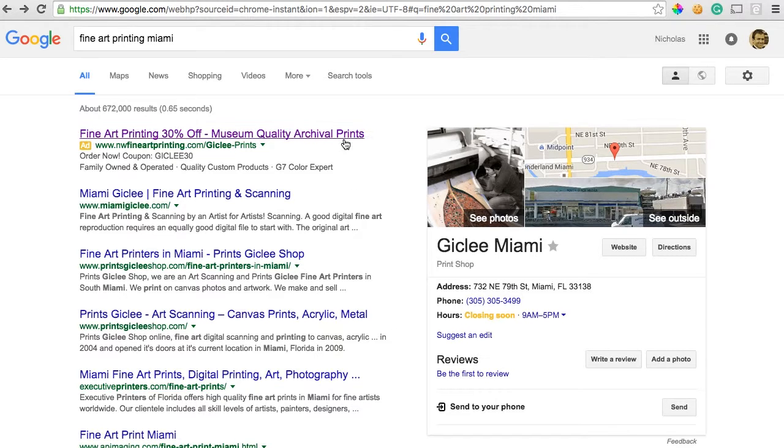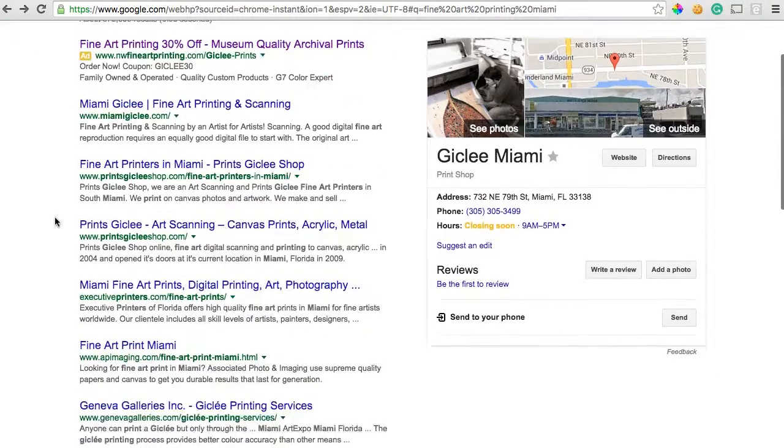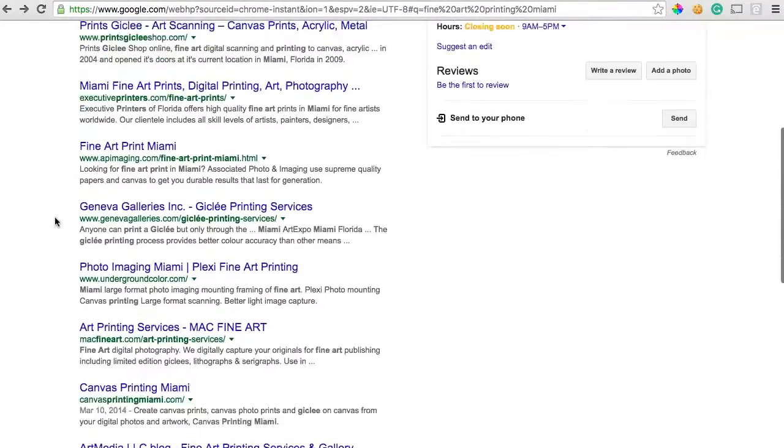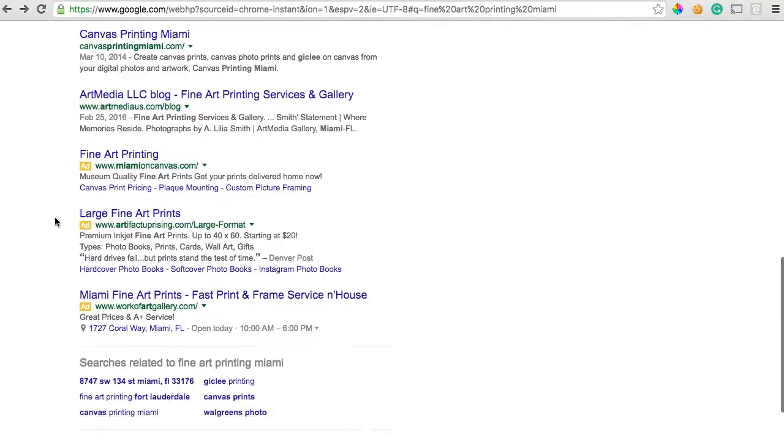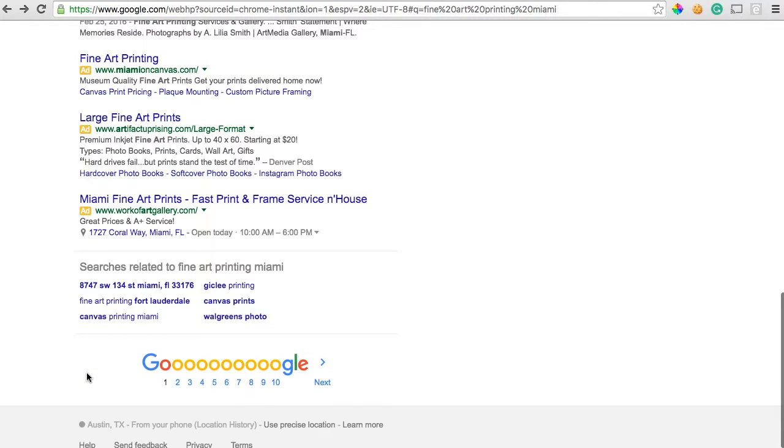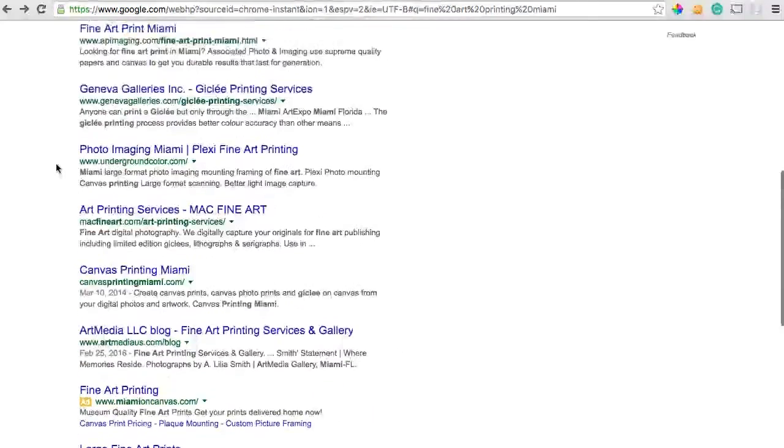Now we went to Google and we typed in Fine Art Printing Miami, and we noticed that on the first page your business isn't on the first page. And we went to the second page as well. We won't do that right now, but we noticed that your business is not on there either.